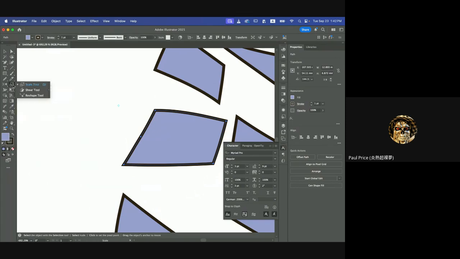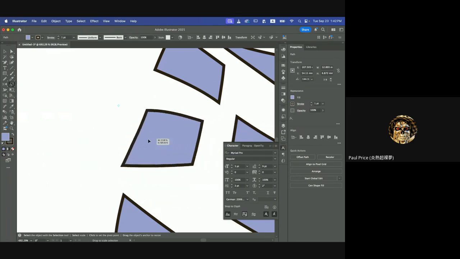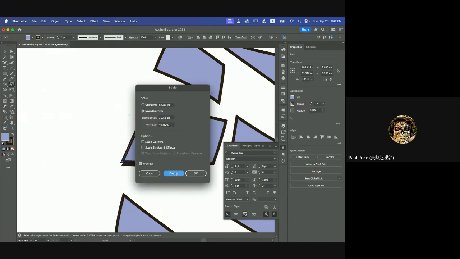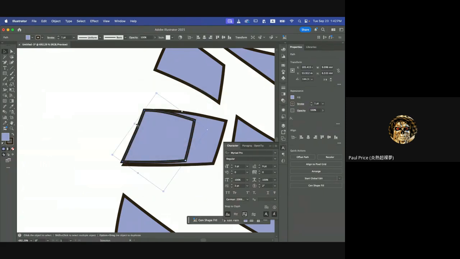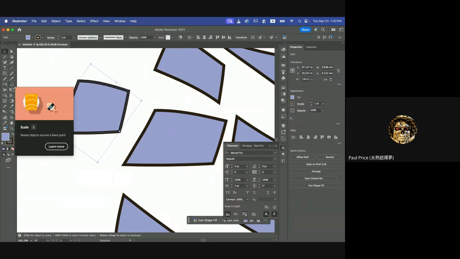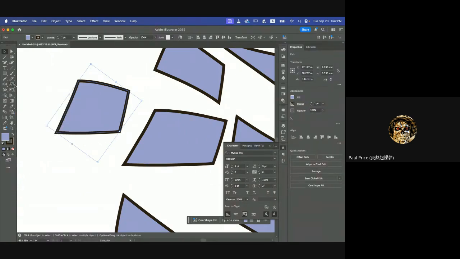The next one, the scale tool, is pretty easy. You just scale your object. If you push the Alt key or the Option key, actually, let's see. I don't really use the scale tool that often. You could scale it according to where the middle point lands.